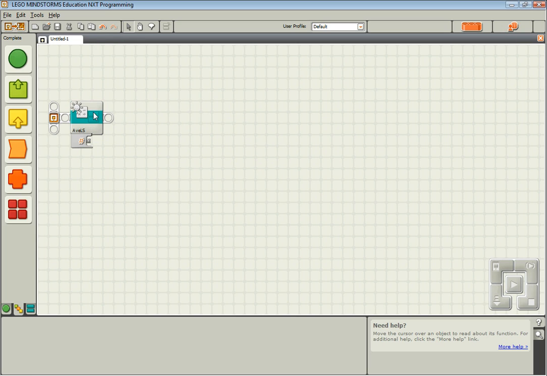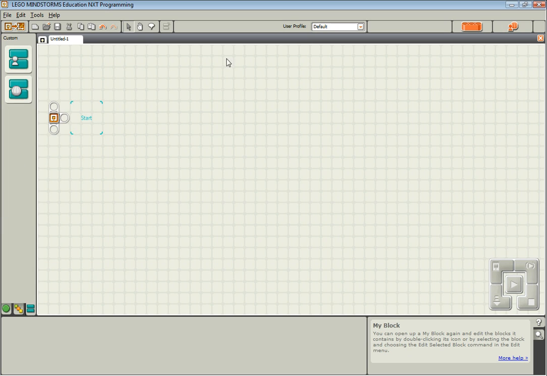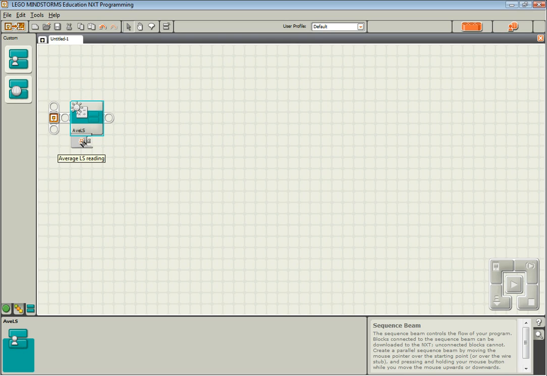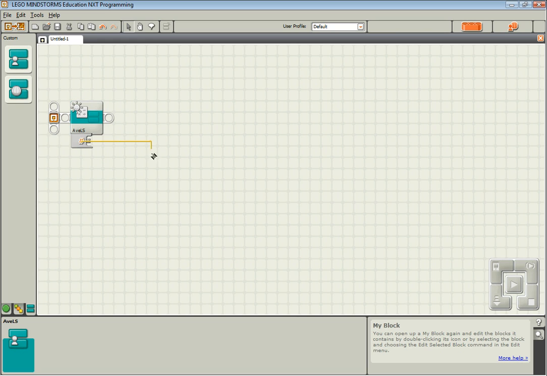close it, and now you have to delete this my block from your sequence beam and place it back. And when you mouse over the data port, you can see it says average ls reading, just as we did before. And this is a standard number output. So now you know how to create my blocks that return values.